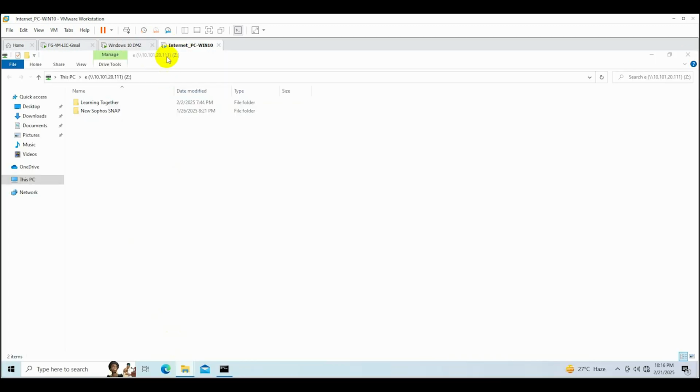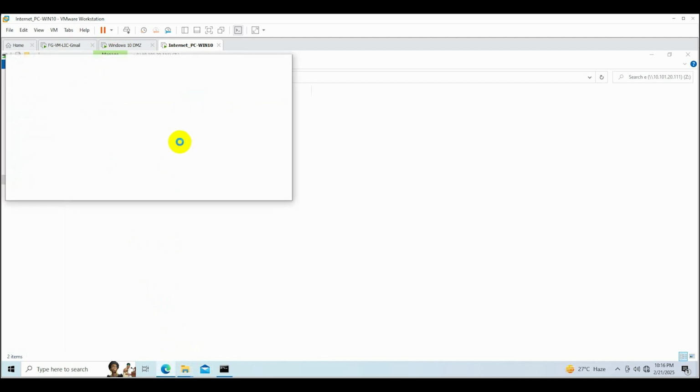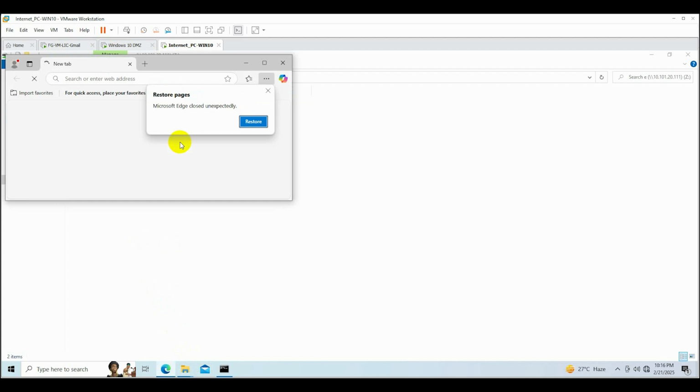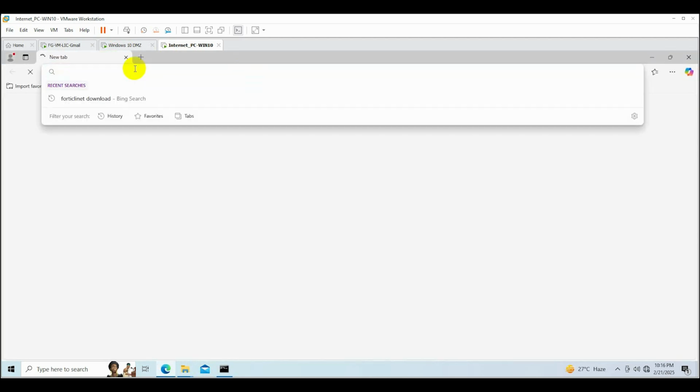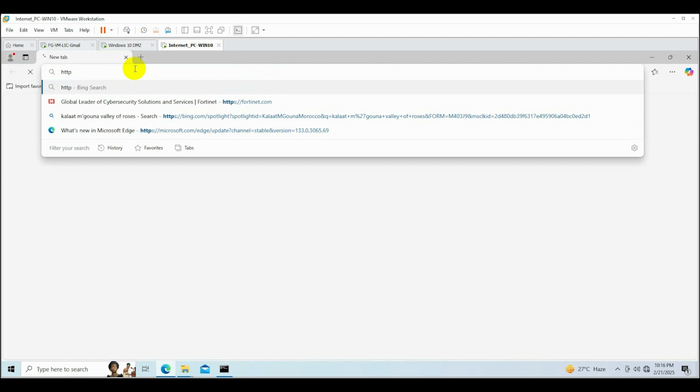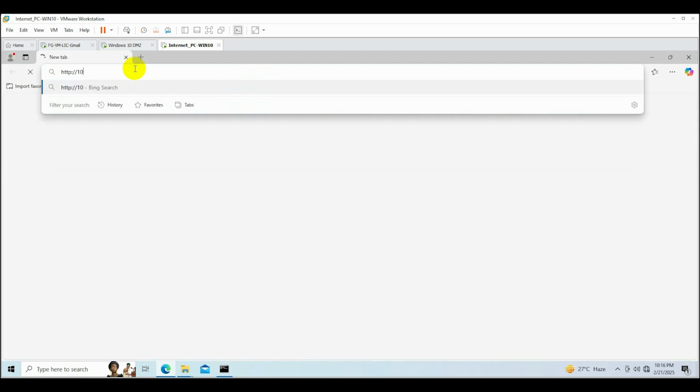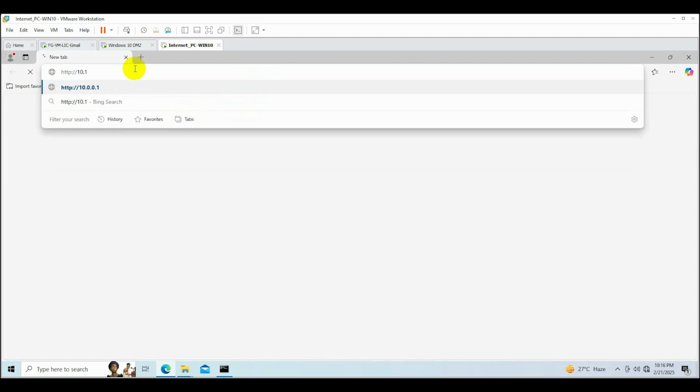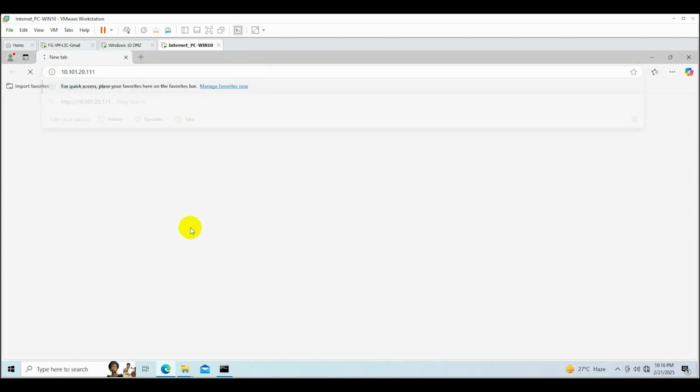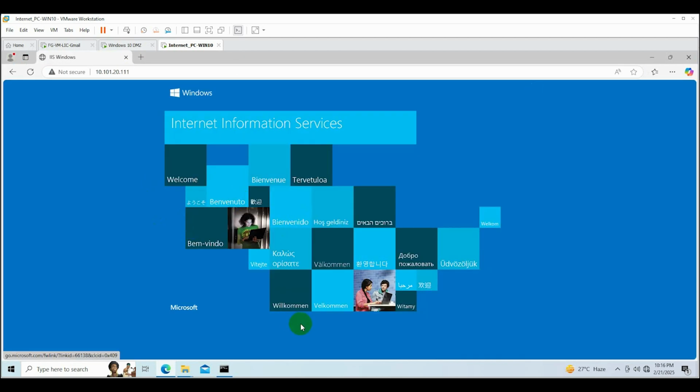Check the web access from the Internet PC over the VPN. Open a browser and go to http://10.101.20.11. With the VPN enabled, the web page is accessible.